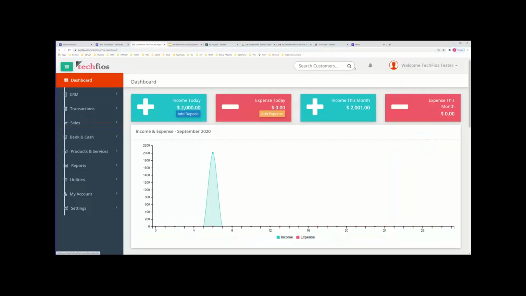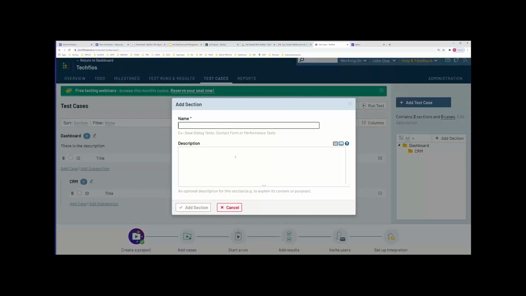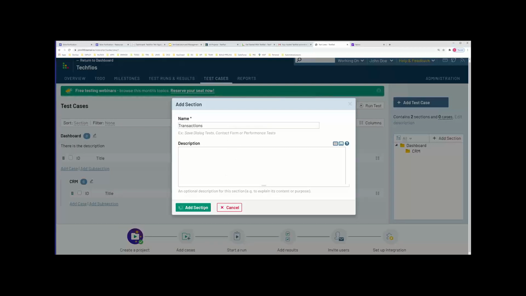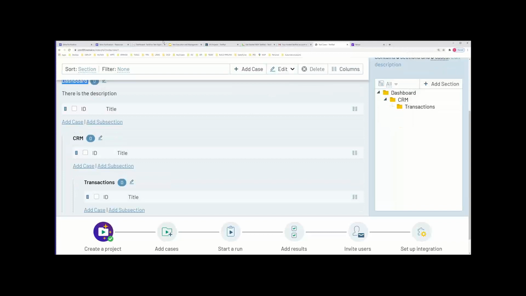Then there's transaction and sales. So I go in here. If I click on this add section, this will go under this dashboard. If I create add section here, this will go under the CRM. So if I say transactions, notice it became a subsection of the CRM section. But the transaction and CRM and dashboard are separate sections. I don't want them to be subsections of them. Okay? I want subsection of CRM to be this guy.